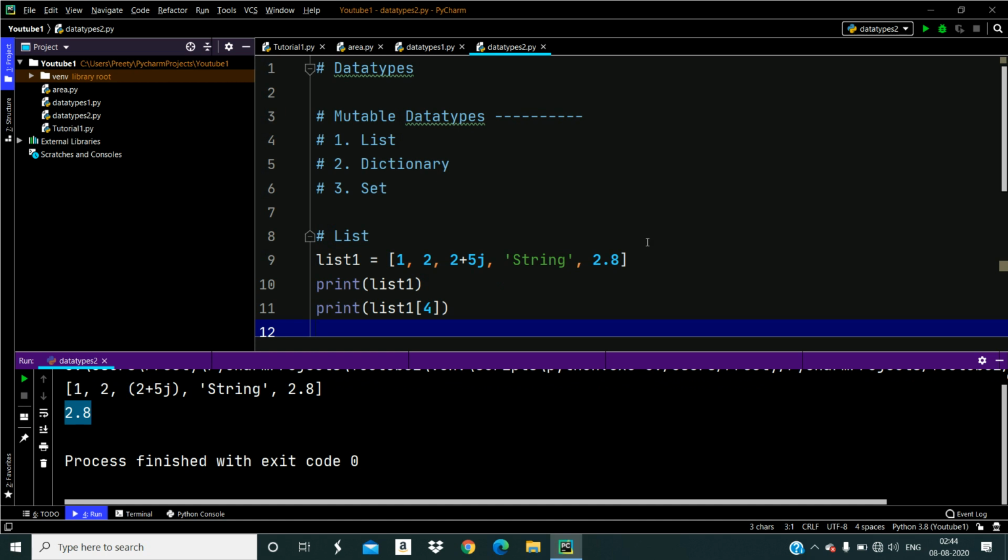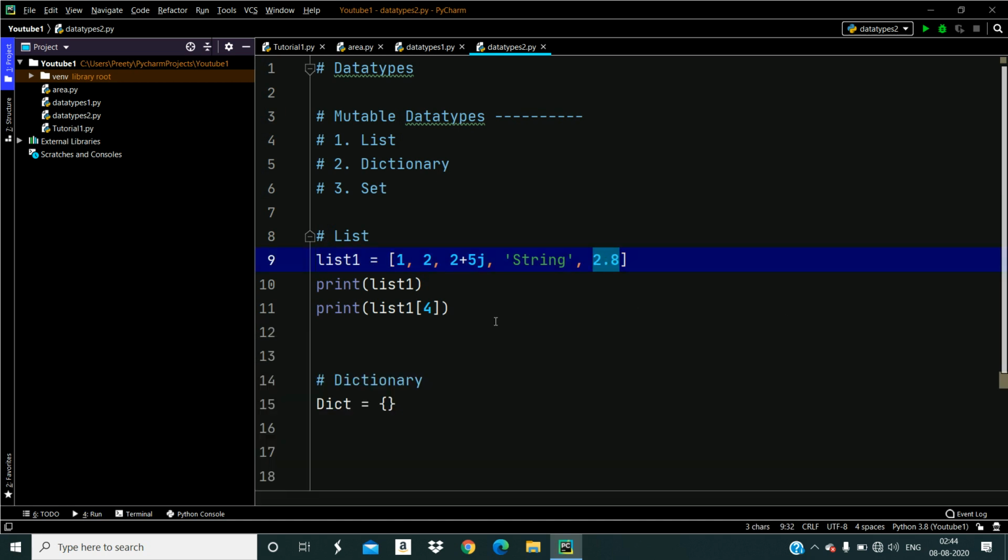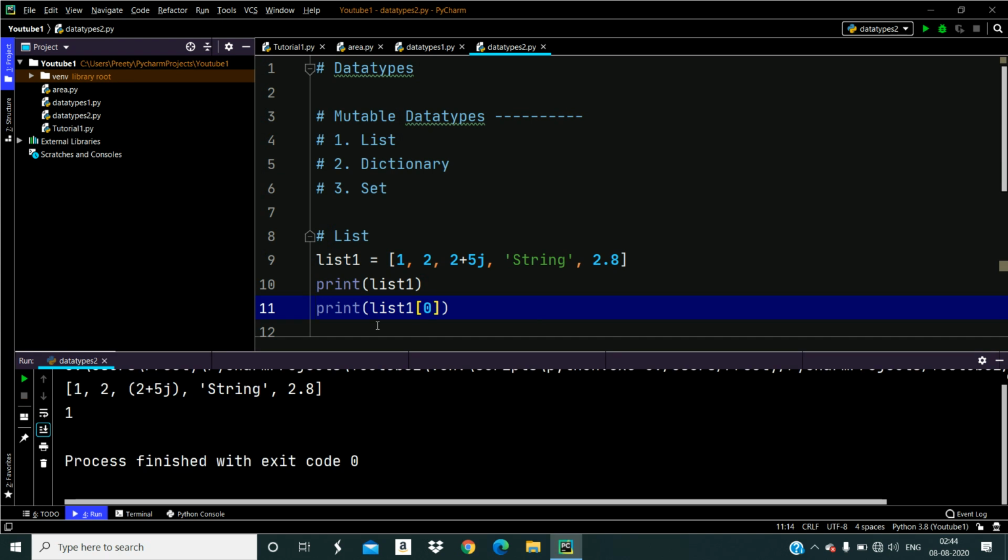There is one more thing in Python. If you want to print the first item of the list, you can give the index value 0 because the index starts from 0. You can run the program and see what value it gives. See, the first item is 1 and you got 1.